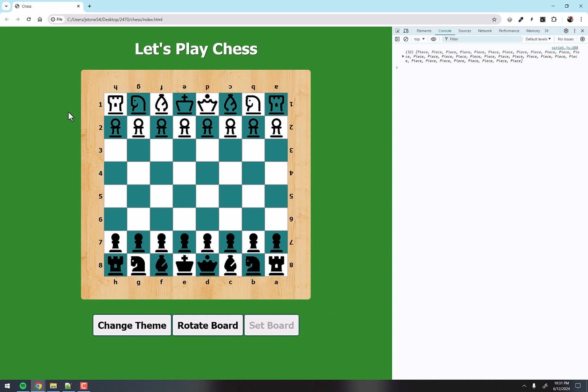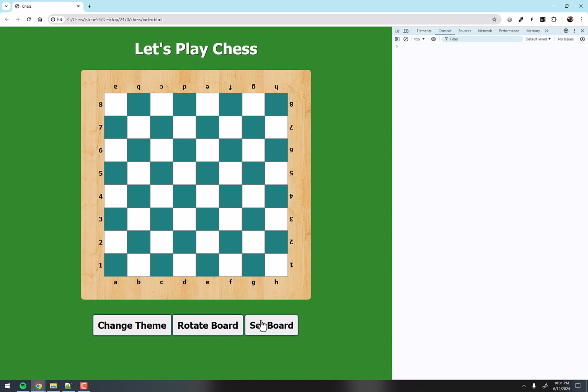Okay, the last thing that you have to know about, you'll notice here, by the way, the set board gets grayed out once we use it the first time. So we're going to reset by refreshing here and be able to use that button again.